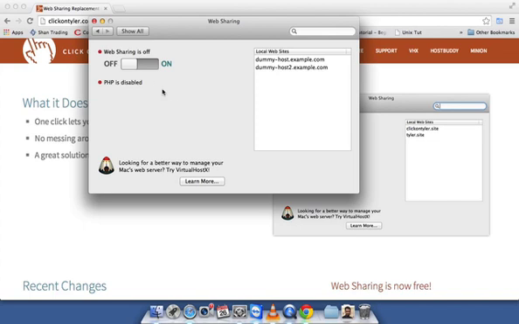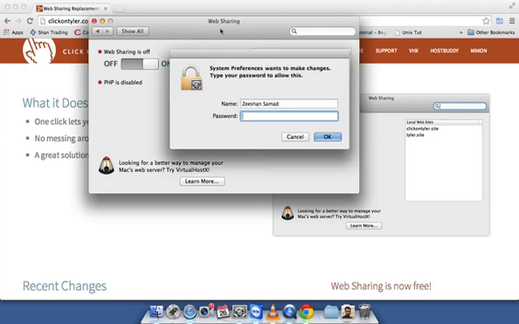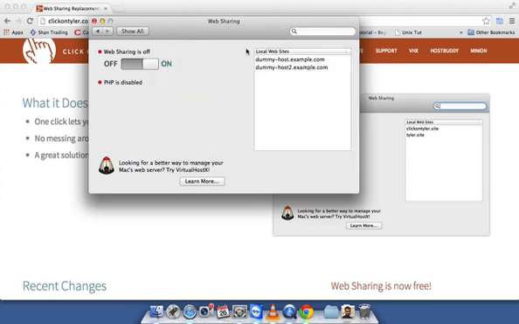And then turn the web sharing on. It will ask you for the password. And here you go. So now you can host any website or multiple websites on your system. So let's have a look. Does it work or not?